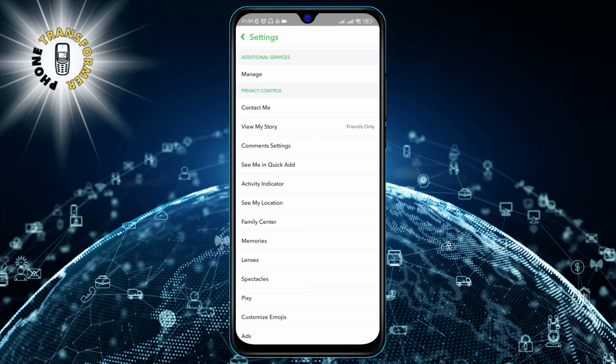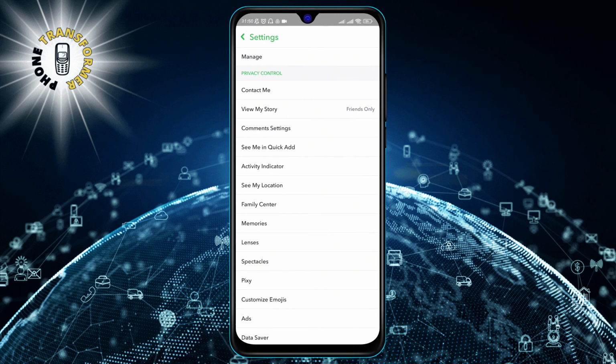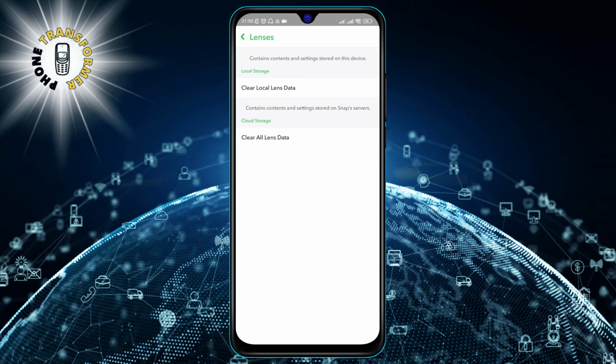Step 4. Scroll down and tap on the option that says Lenses. This will take you to a page where you can see all the lenses that are available for you to use, as well as the ones that you have recently used or favorited.